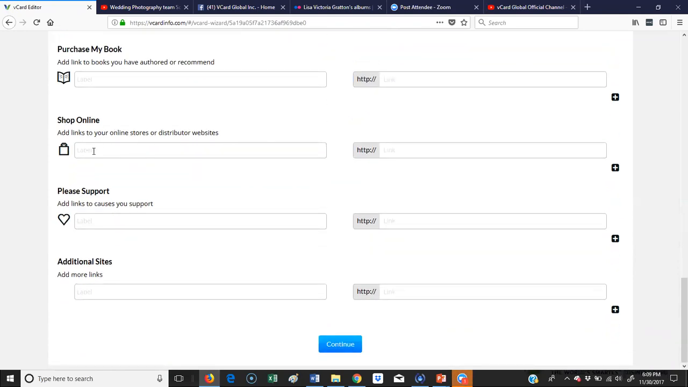Your online stores, if you sell on Amazon, eBay, if you're a distributor, put the name of your store here and a link. It just creates a nice convenient link on your vCard. And then the final one here is the "please support." This is for like a Kickstarter campaign, a nonprofit, a fundraiser, a church, anything that you want people to support and you're referring people to.